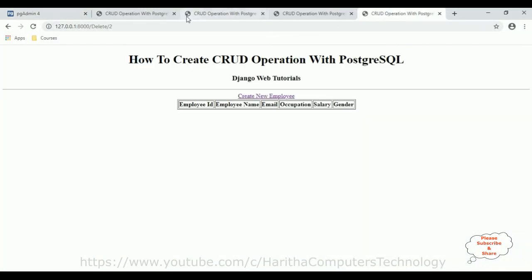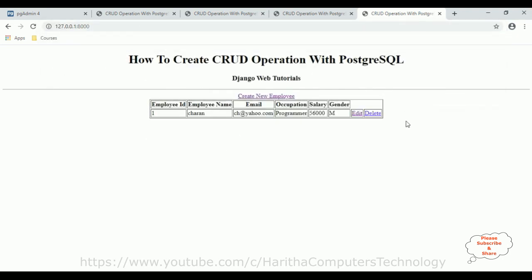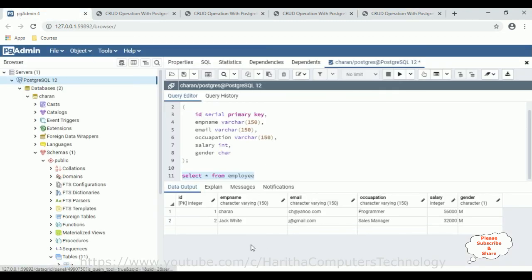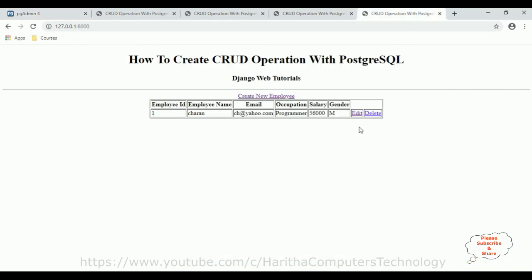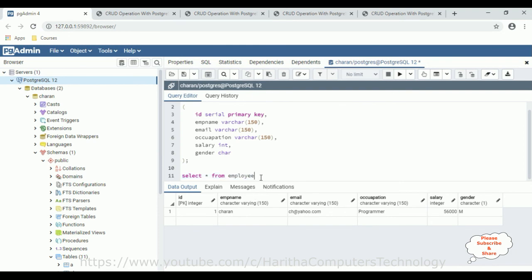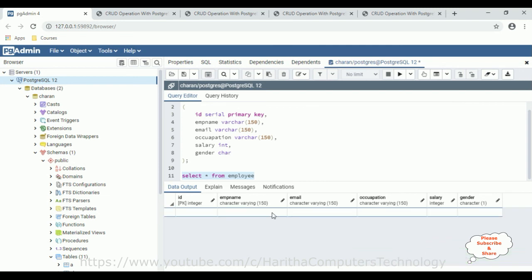Now let's reload the browser. See, now we got the records that are available in our database table. Let's check in our database table. We have deleted the Jack White, the employee name. Let's execute this statement again. See, the Jack White has been deleted. Let's delete this Charan also. Click delete. The record has been deleted successfully. See, Charan also has been deleted successfully.